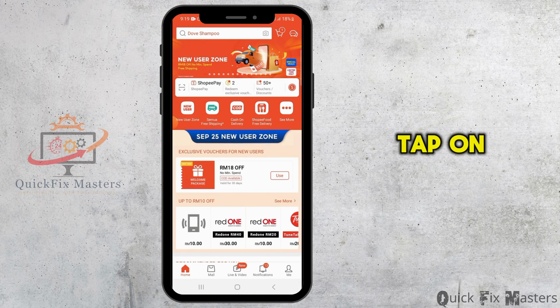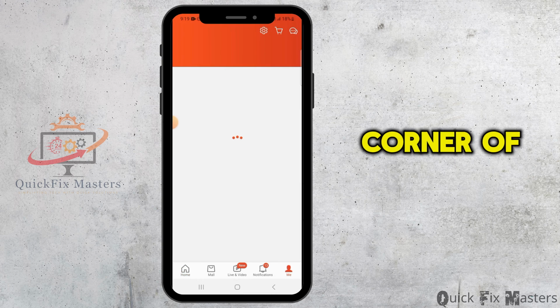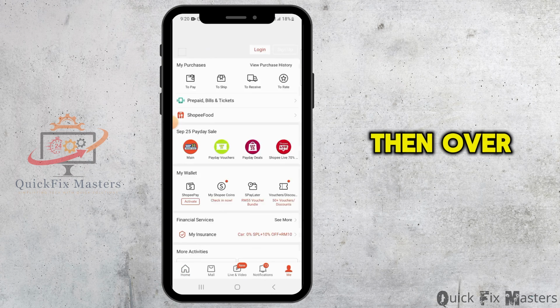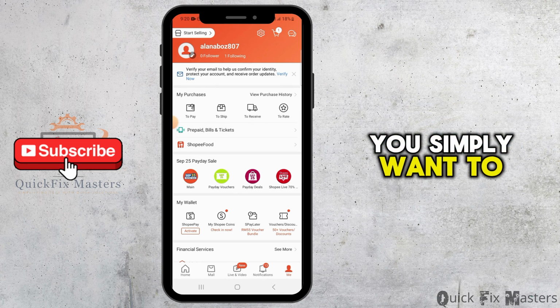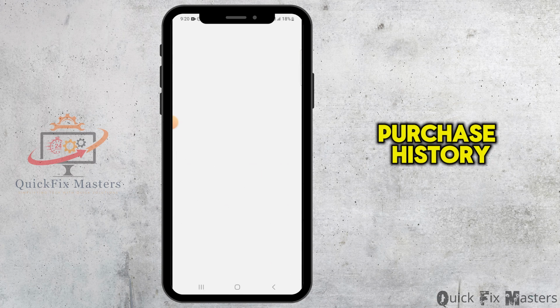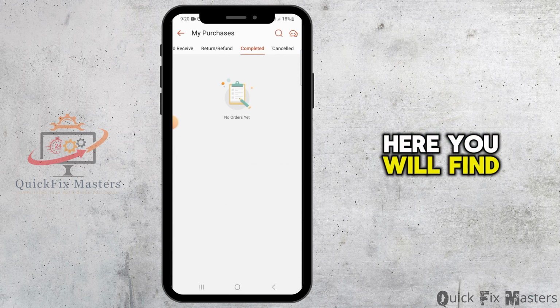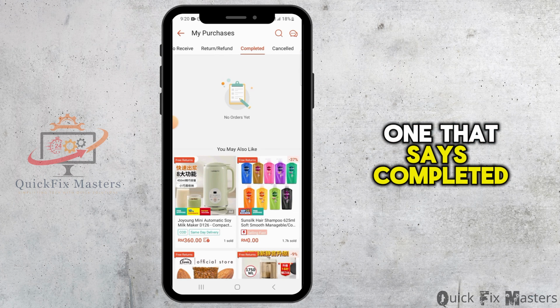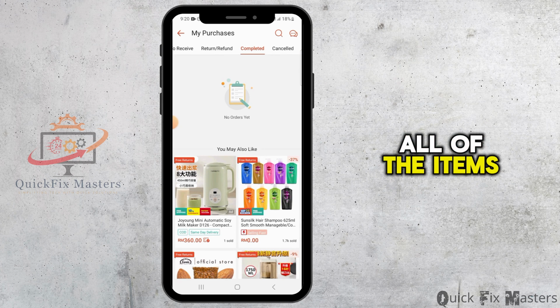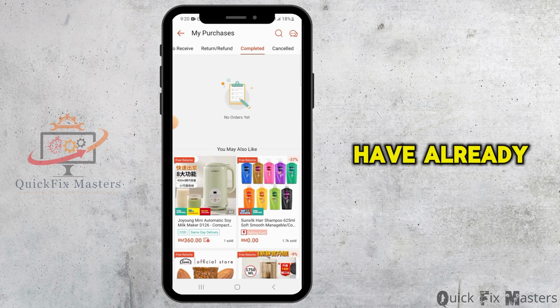Now, you want to tap on the Me icon at the bottom right corner of your screen. Then, over here you have the My Purchase option. You simply want to tap on the View Purchase History option. Here you will find different tabs. Head over to the one that says completed. You're going to find all of the items over here that you have already received.